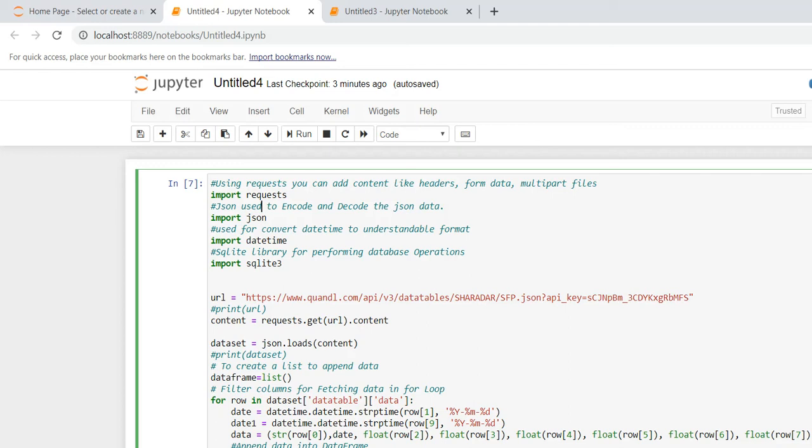Here I am using the requests package, JSON and datetime. This requests package will help add content like headers, form data and multipart files. It will help to get the data from a Web API, and this JSON package will help me to encode and decode the JSON data.